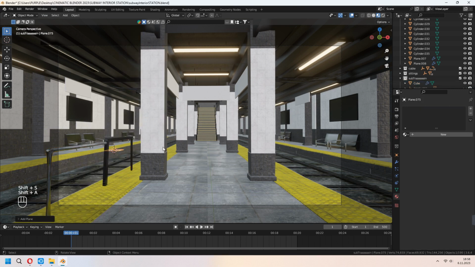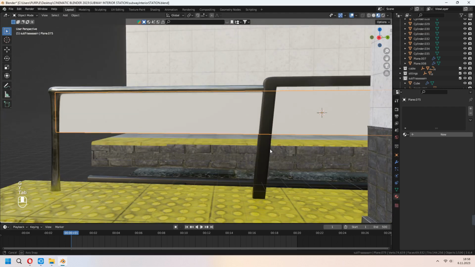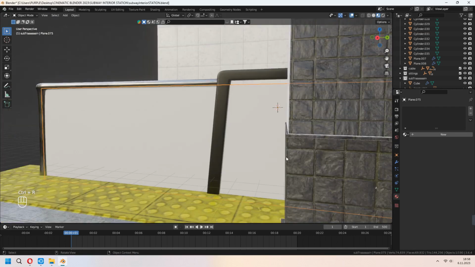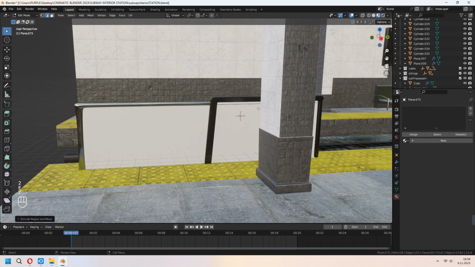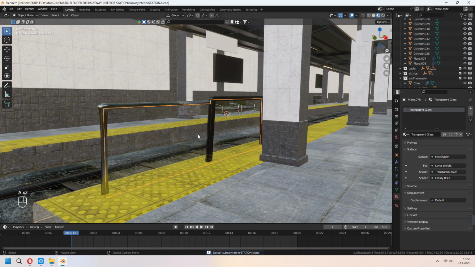And I am adding a plane because I want to make some glass. I will use for this the transparent glass we made before in the subway train video. You can check it from the top right card again.